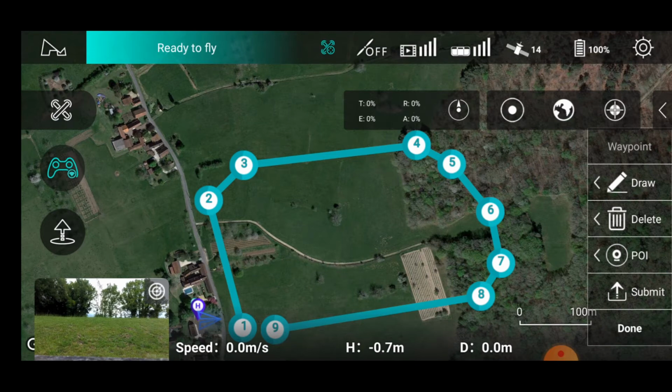Now once again, if I want to, I can look at it and say, well, I don't really want to fly to waypoint 5. So what I do is I hit delete, I choose the point, delete again, which is the bin with the little dot in, and I hit waypoint 5 and it's gone. Now there's my new flight.